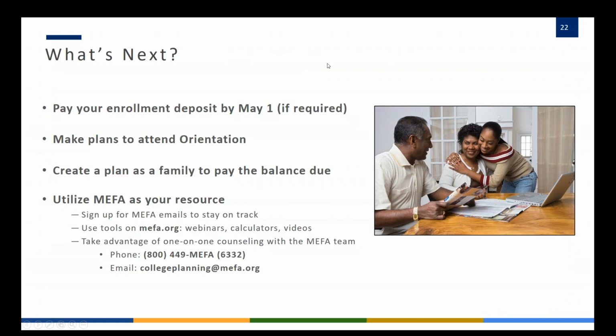So what's next as far as the process goes for families? They definitely want to be making that deposit by May 1st at one of the schools they're accepted to, creating that kitchen table plan to pay that balance due, and making sure the students understand what their responsibilities will be to help pay towards that bill, whether it be taking on those federal student loans, working over the summer, or helping mom and dad pay back parent loans later on when they graduate. It's good for them to know what their responsibility is.